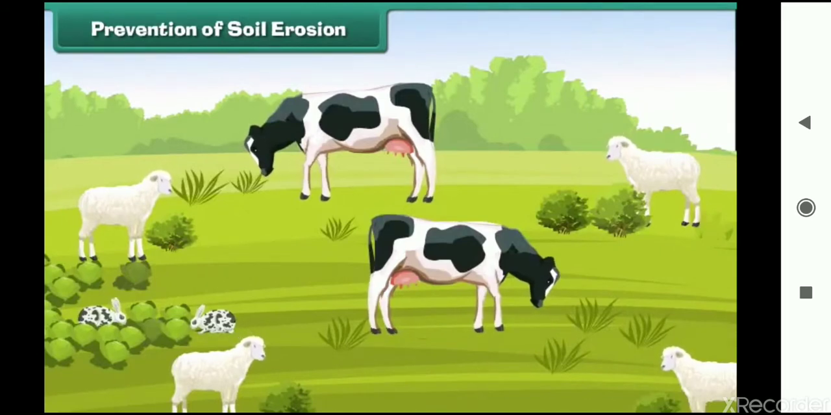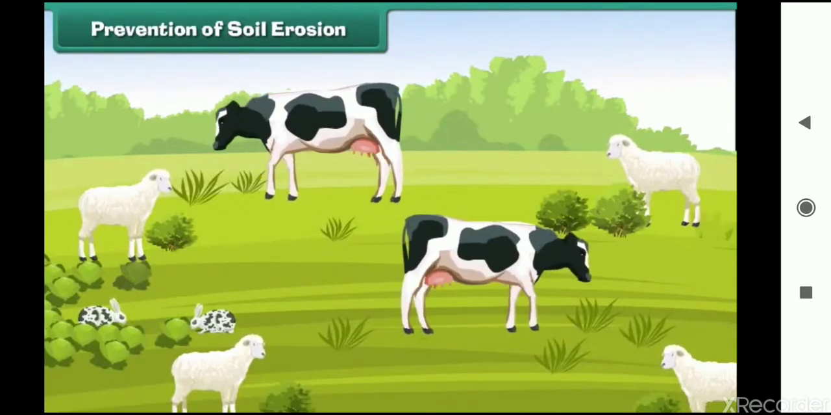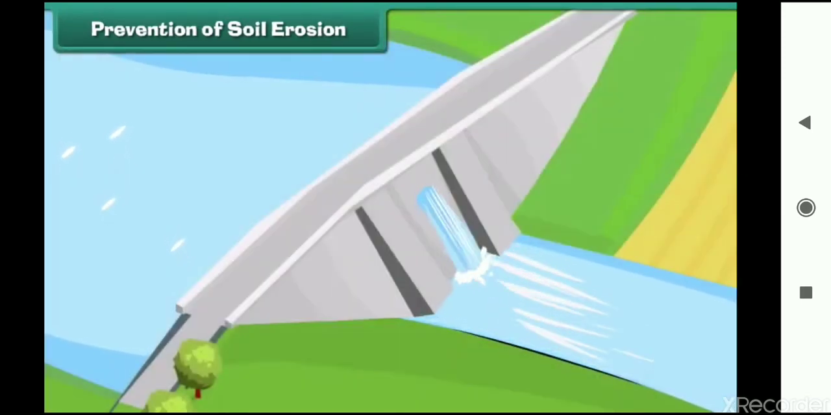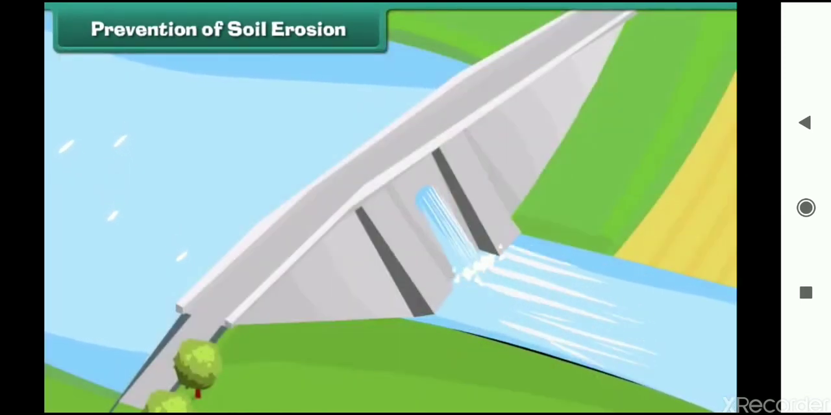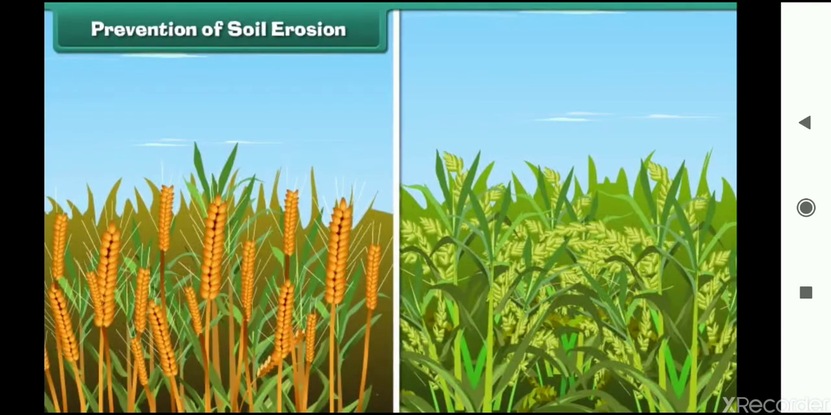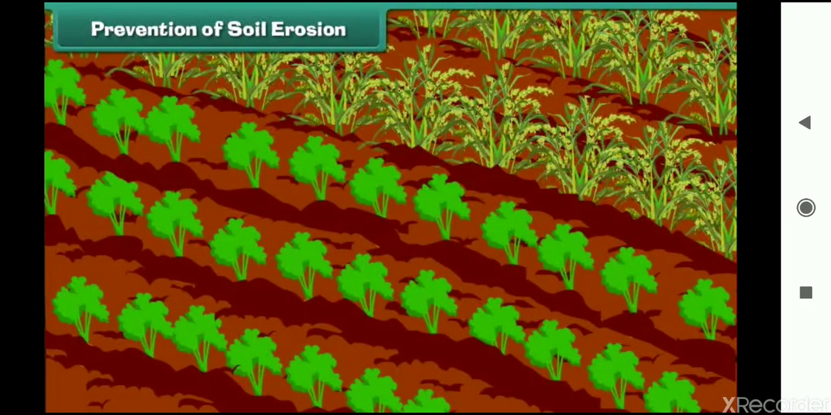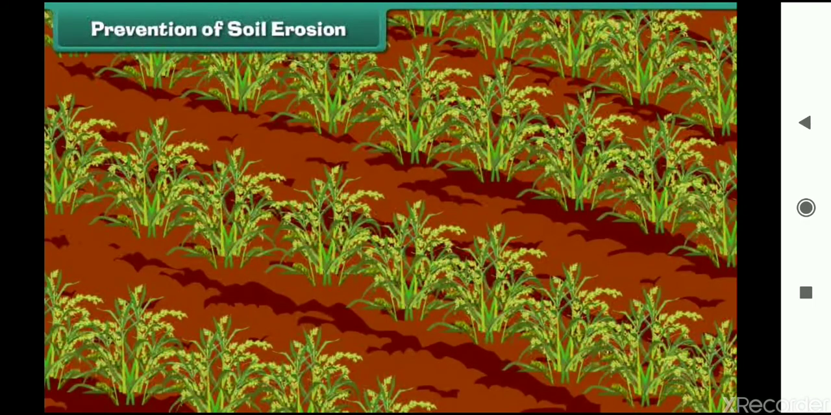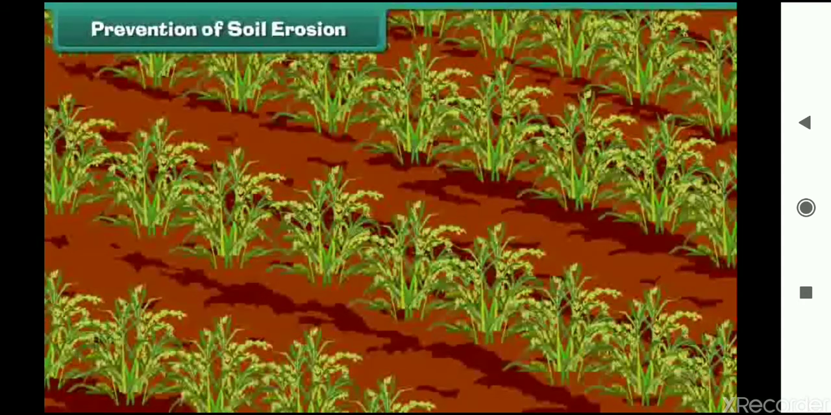Controlling overgrazing of the land by animals also controls soil erosion. Building dams controls soil loss. Some modern techniques of farming need to be practiced. For example, different types of crops should be grown at different times on the same land. Different types of crops should be grown in alternate rows in the same land. These practices control the loss of soil and increase the fertility of soil. Remember, friends, soil is a precious natural resource, and it is our duty to conserve it for keeping the environment healthy.